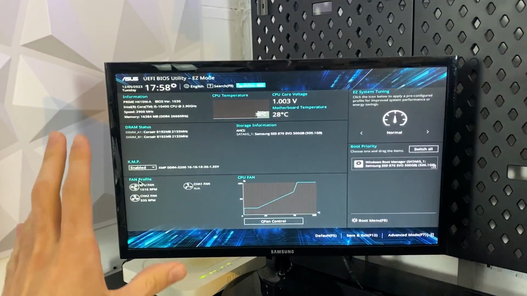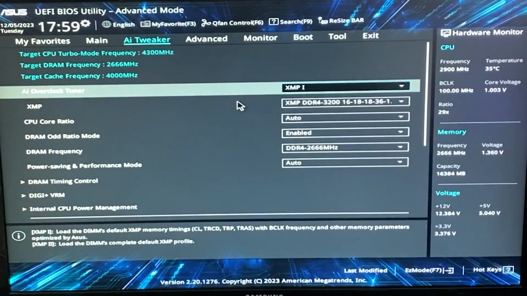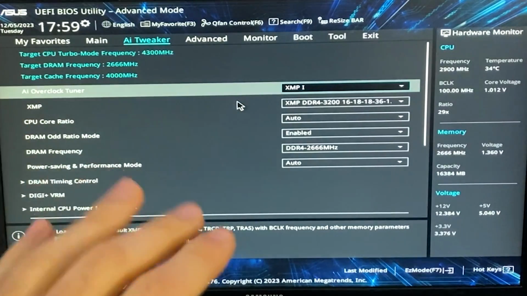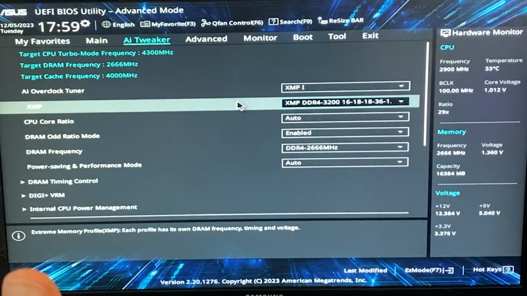Now, first thing you wanna do is make sure you enable your XMP. But before we do any of that, let's go into the advanced mode, which on the Asus board is done by clicking F7. Now, once you're here, you wanna go in AI tweaker, or depending on your motherboard's vendor, it might be called a little different, OC tuner, tuning, tweaker, something like that. And you wanna find the XMP option and just enable it. So this is first step.